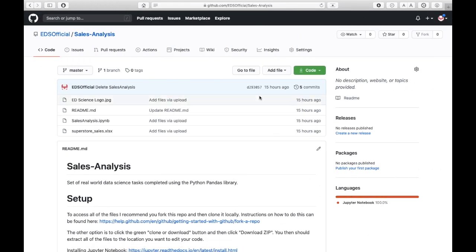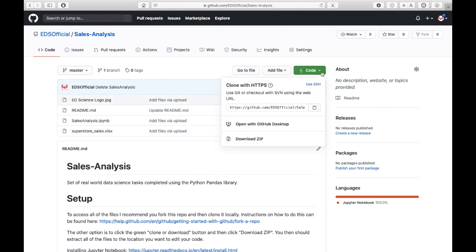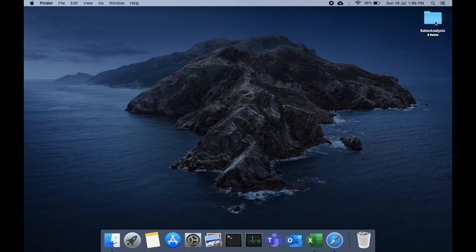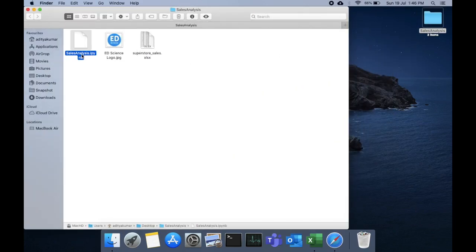That link will open this GitHub page. To access all the files, I recommend you fork this repo and clone it locally. Or you can simply click on this green button over here and download the zip file. The zip folder will have three files: the sales analysis Python file, the Edge Science logo, and the Superstore sales file, which is in the XLSX format.